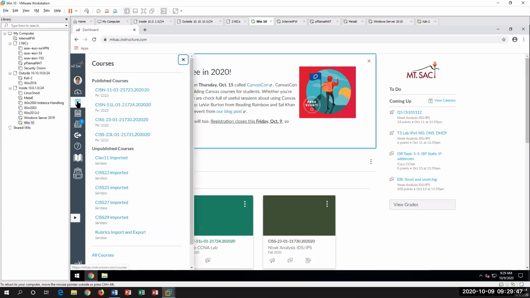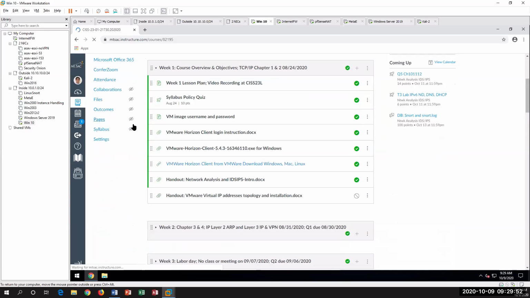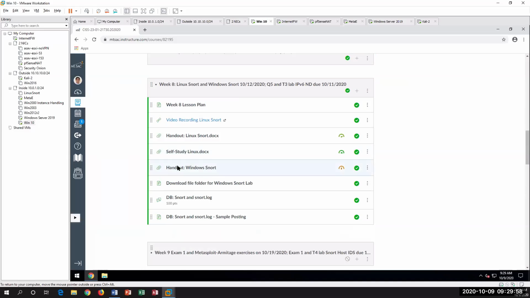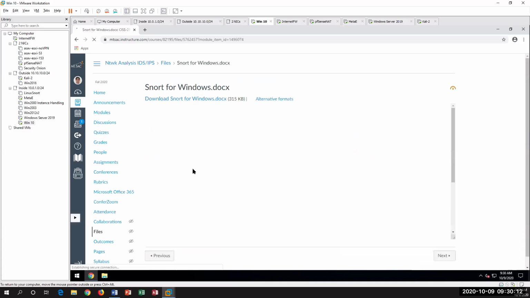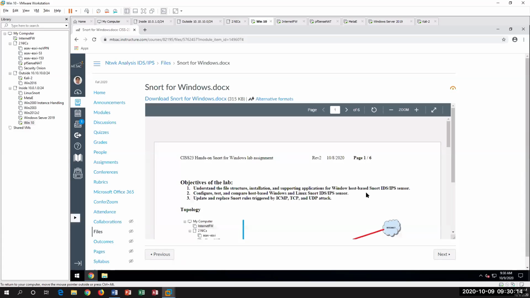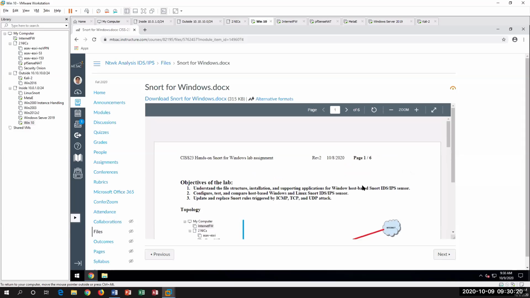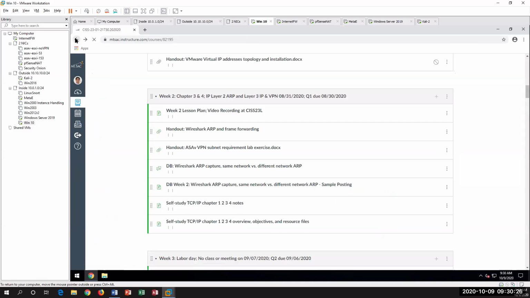Okay, so we are going to go to the course, and we're going to look at the Windows Snort here, the handout Windows Snort. I click that to download it, and then there's a folder, the supporting files for the Windows Snort. If we click that, you can read from here, or you can download a copy and print it out, or just open a read-only copy of the document to follow along with the lab.